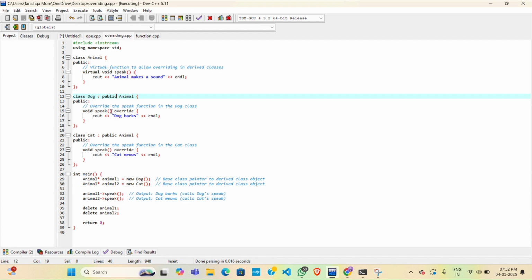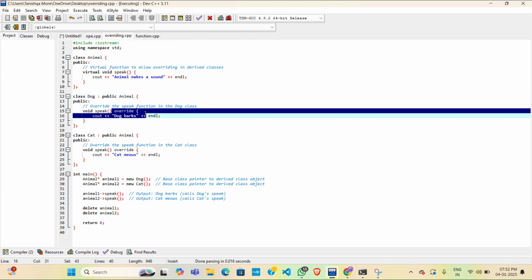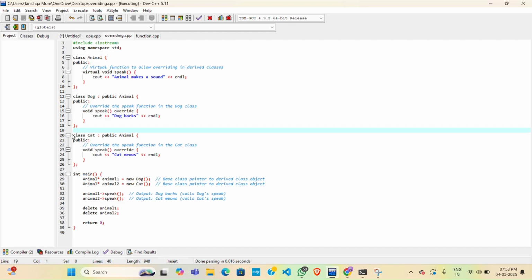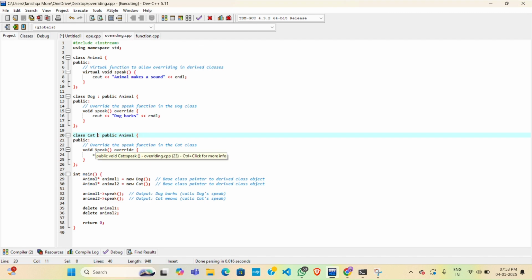Public void speak. Now override. Override is a keyword that we use when we override a function. Thus, here we have overridden void speak, so we write override over here. Now override, cout dog barks. End of class. The second derived class is class cat. This cat is also derived from public animal, that is, from base class animal. Public void speak override. Here also speak is overridden. Thus speak is overridden in class dog and class cat. I hope it is clear.